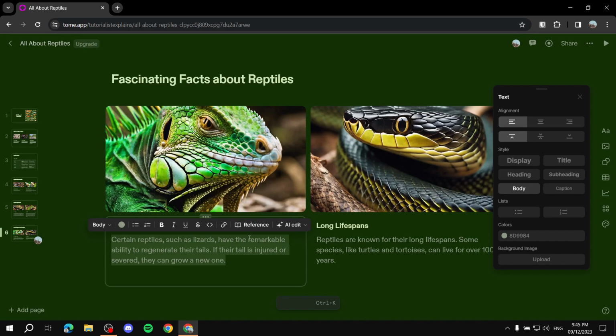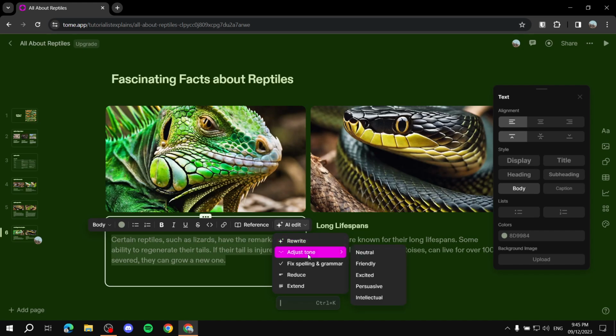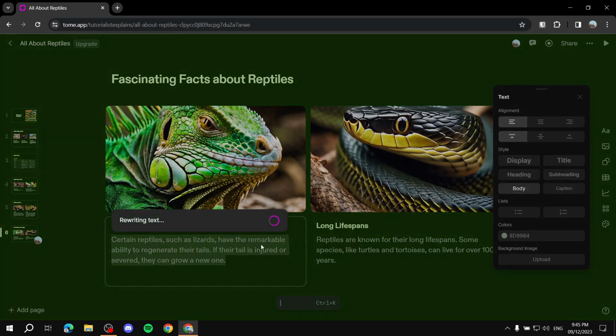I'm not going to go over them, but the main key feature here is if we select a specific text, we can go to AI edit, and we got a few options. Rewrite, which is going to use AI to rewrite it in a different way. We can also adjust tone to be more neutral, friendly, excited, persuasive, or intellectual. And we've got also fix spelling and grammar. So these options are at our disposal. We can just use whichever one. We can just click on rewrite and we will see what happens.